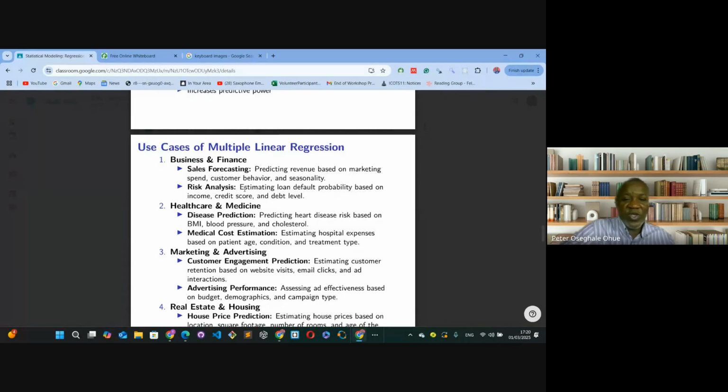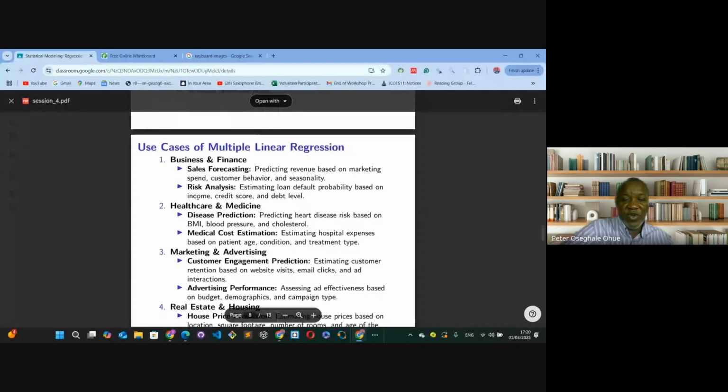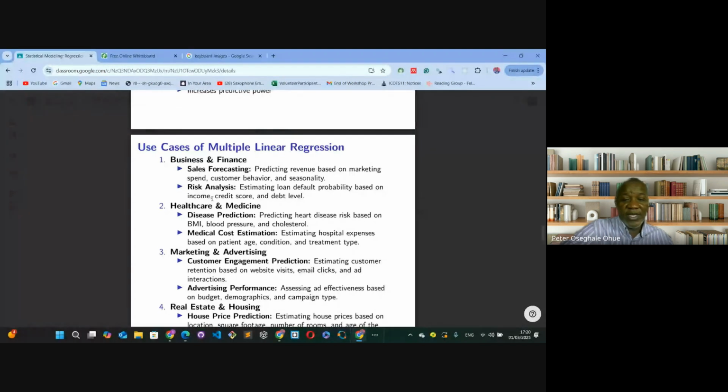Okay, so in this instance, you are estimating loan default, the probability that an individual will default in payment of a loan. But you are basing that on certain features. One, the income of the person, the credit score, maybe the credit profile of that person, and the amount of debt that the person has. So again, we have three independent variables estimating the probability that an individual will default.